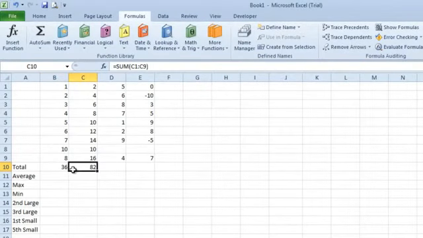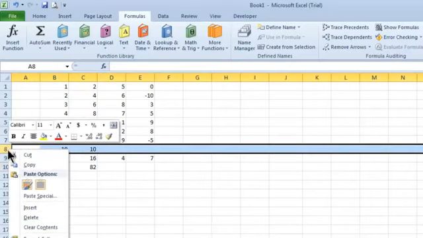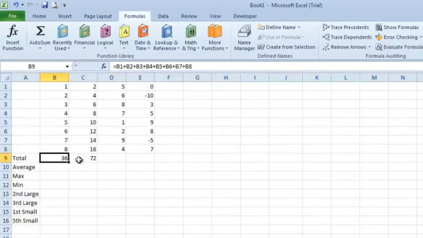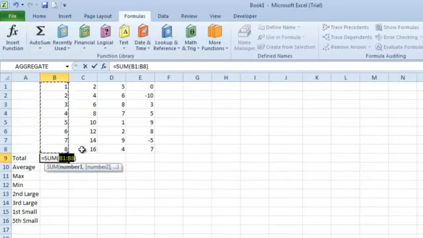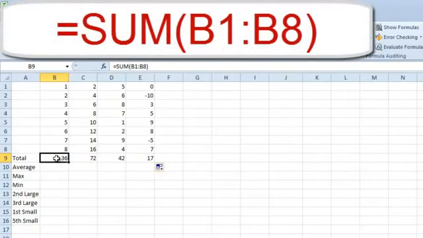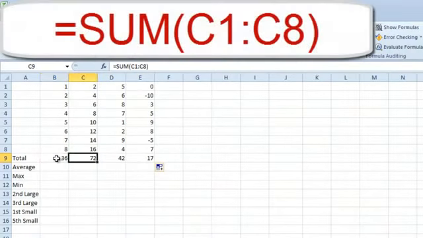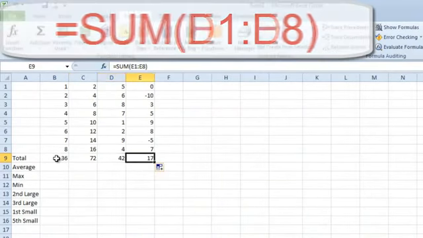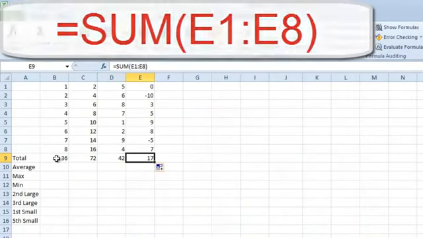I'll get rid of row 8 at this time by right mouse clicking and selecting delete. Everything goes back. So what I like to do now is I'll just go ahead and auto sum column B. That's correct, B1 through B8. And I can just autofill over, and the rest are done. So we have sum B1 through B8, sum C1 through C8, sum D1 through D8, and sum E1 through E8.